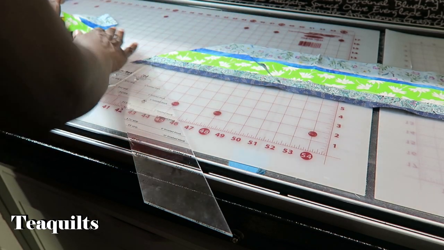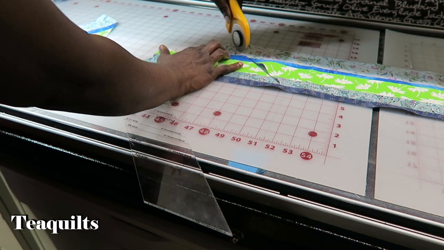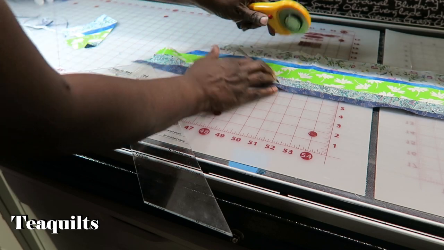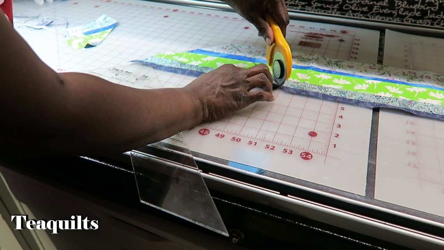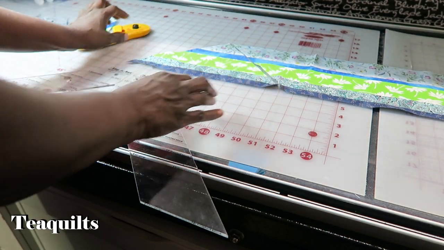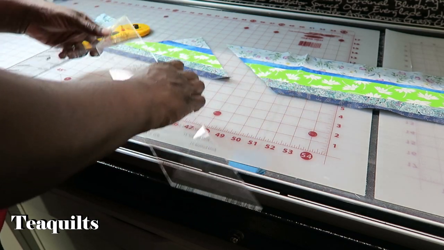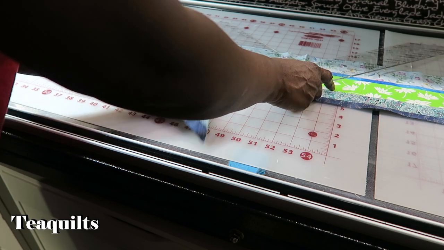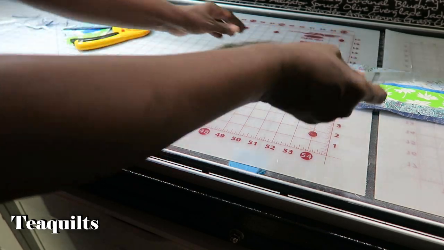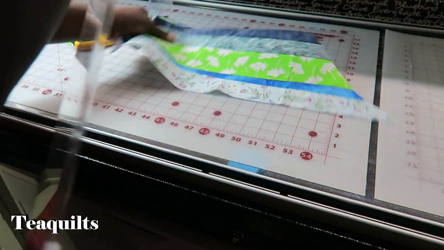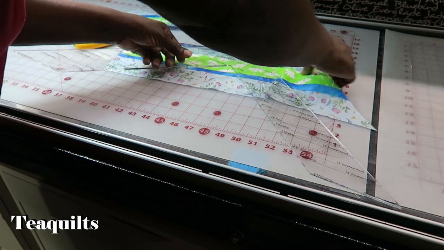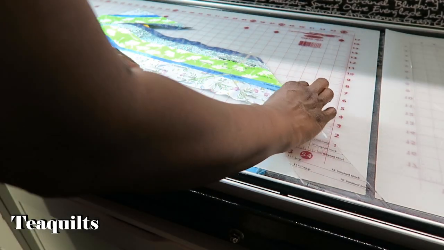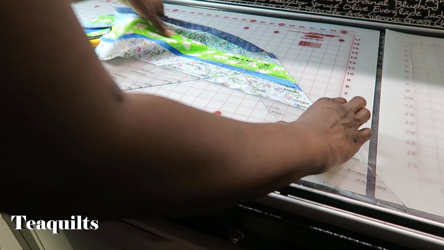And so I just need to clip those. Again, I'm cutting a little bit backwards because of my camera setup here. And then what you're going to do is you just flip your ruler around and you continue to cut. However, I'm left-handed, so I'm just going to go ahead and flip this around so that I can cut with my left hand on this side.